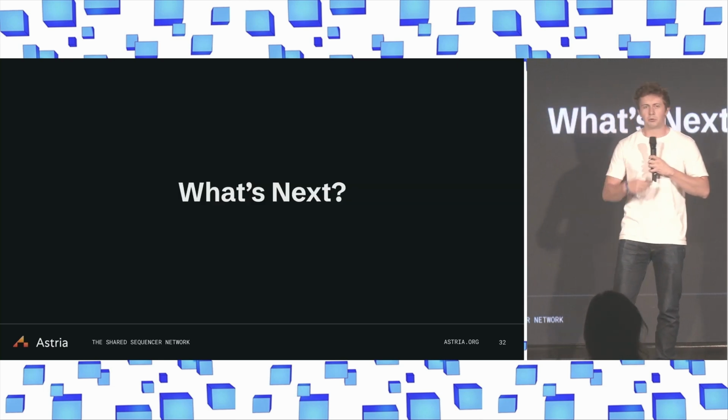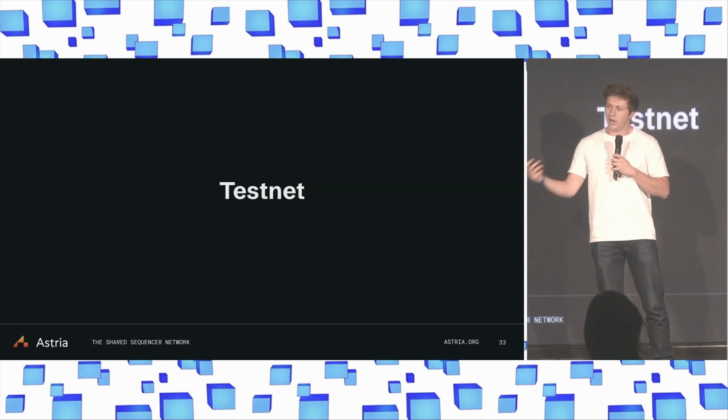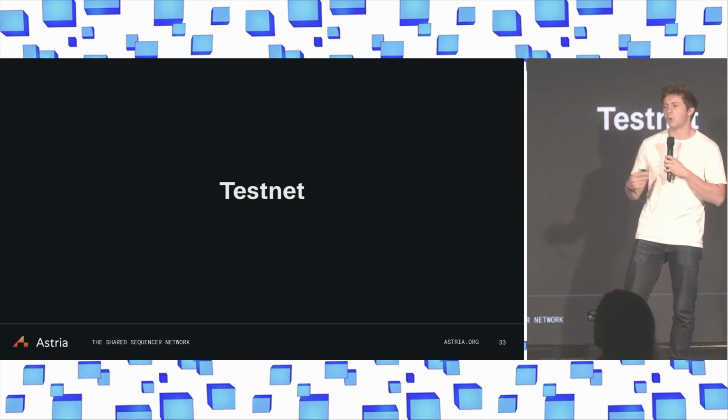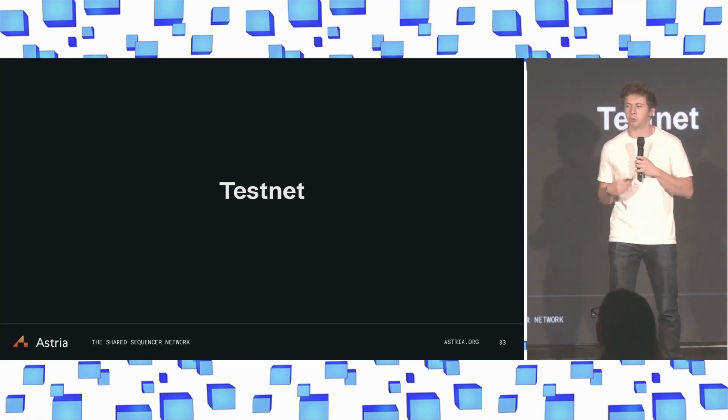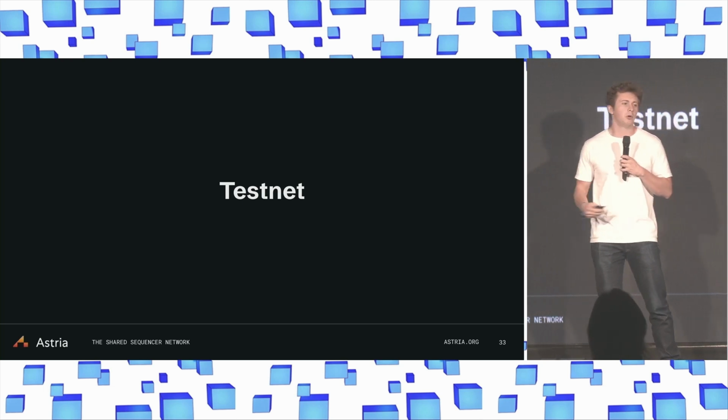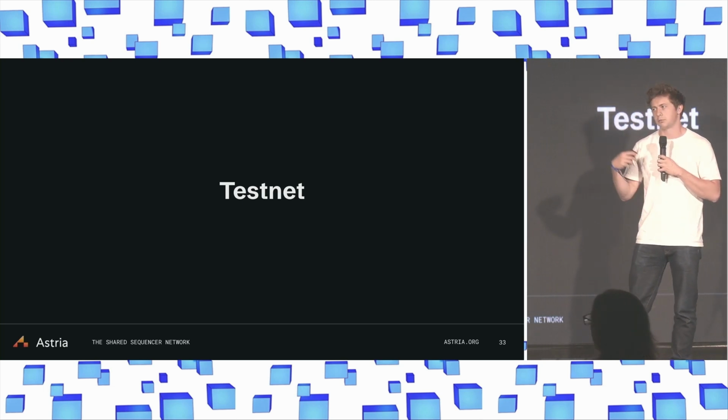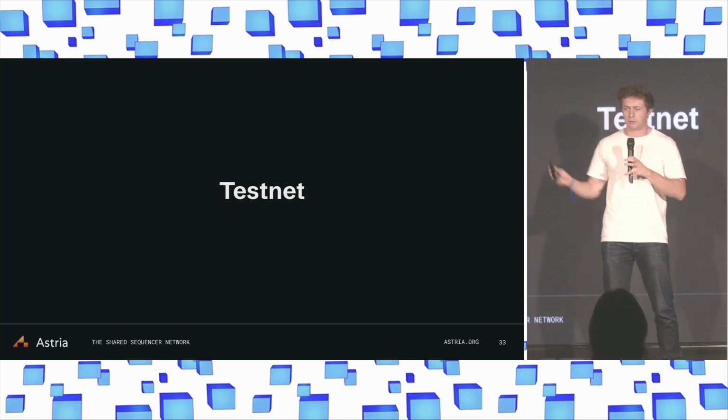So what's next? We've built a bunch of stuff here, right? Well, we're actively working towards the testnet. We are going towards our final audit in the next couple of days. And when that comes back, we're hoping we're able to move into a testnet phase with a small number of validators. If you're a validator, please do not come talk to me right now.